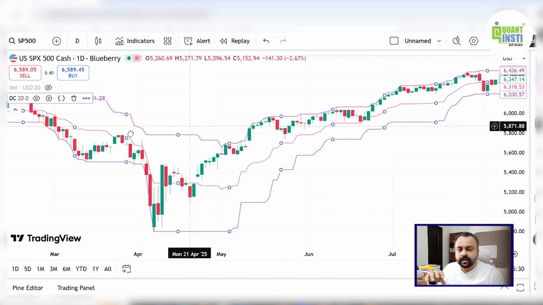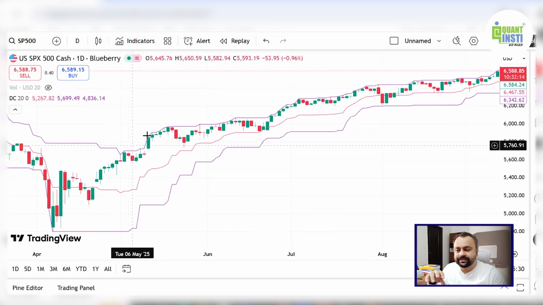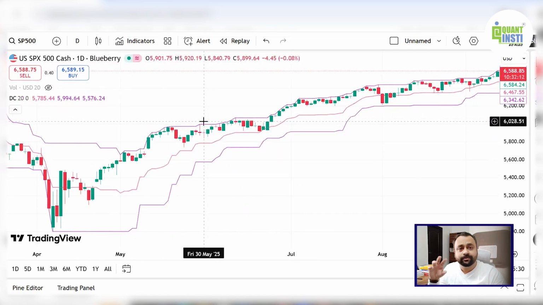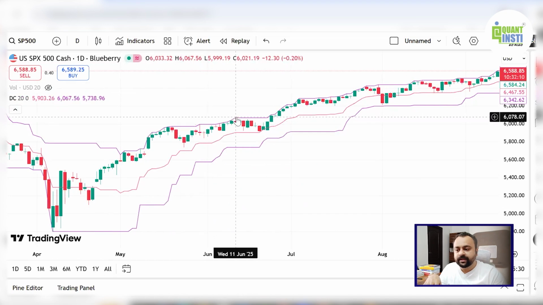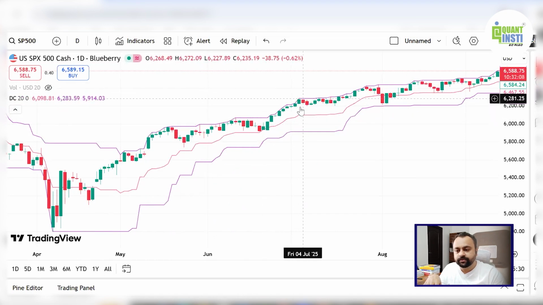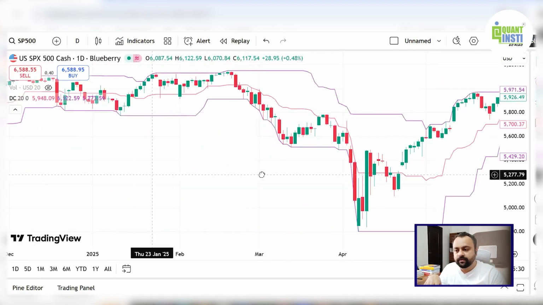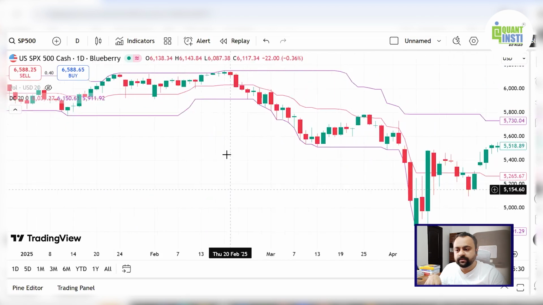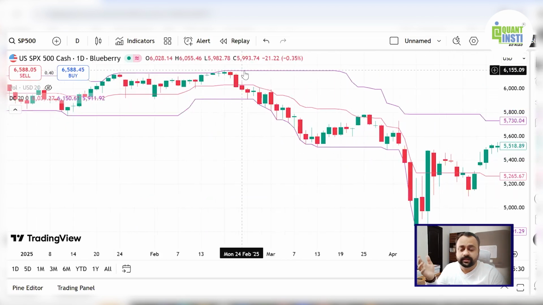Right. And over here, if you notice that since price is continuously making new highs, the upper channel kind of gets pushed, right? But overall, in a downtrending market, when the market actually does not make new highs, rather it makes new lows, the upper channel remains static over here.